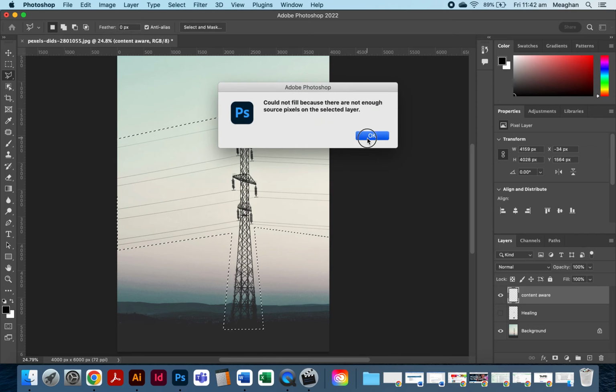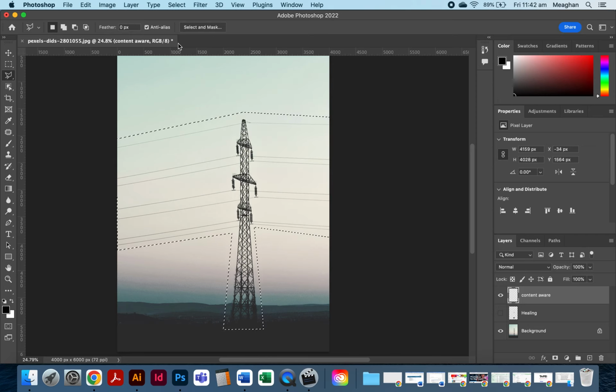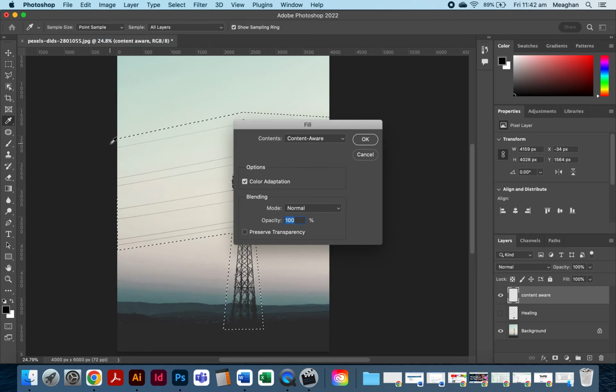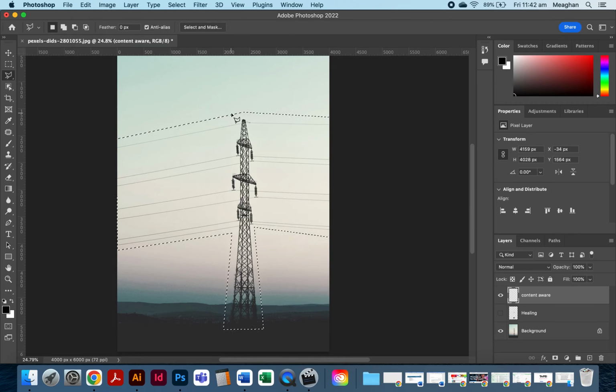Not enough sauce. Hang on, let me just... I might need to duplicate the background layer. Does this give me the option? Nope. Okay, so remember before it had like sample all layers? It doesn't give me that option here. So I'm going to delete this. I'm going to duplicate the background, call this one Content Aware.